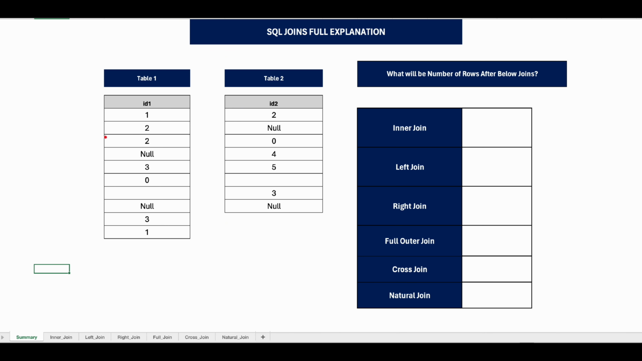In this video, we are going to discuss a very important SQL question which is asked in a lot of interviews. You are given two tables, table 1 and table 2. The question asked is: what will be the number of rows after making multiple joins, for example, doing inner join, left join, right join, full outer join and various types of joins.